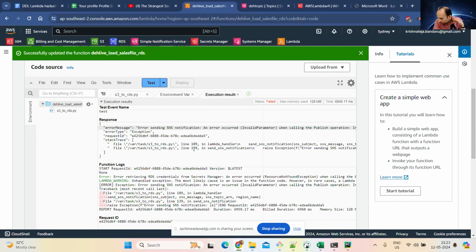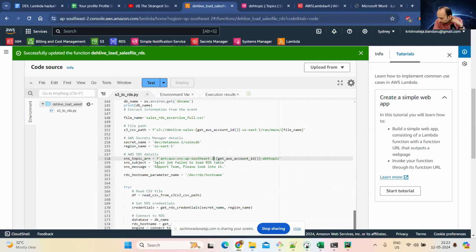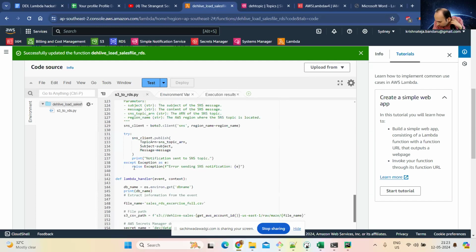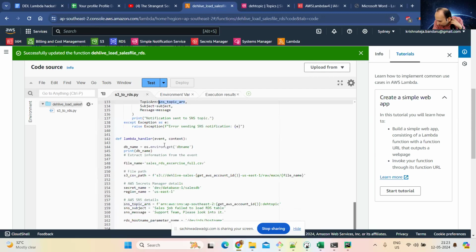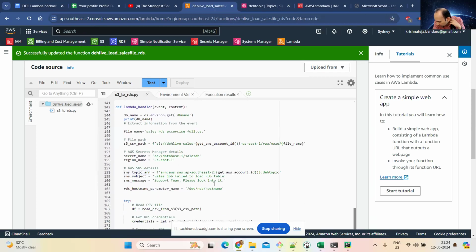Line number 139. Go there. Yeah. Okay, exception. One second. No. Go back to the main function itself. Lambda handler. In the Lambda handler. Yeah, Lambda handler. So here, AP Southeast 2.